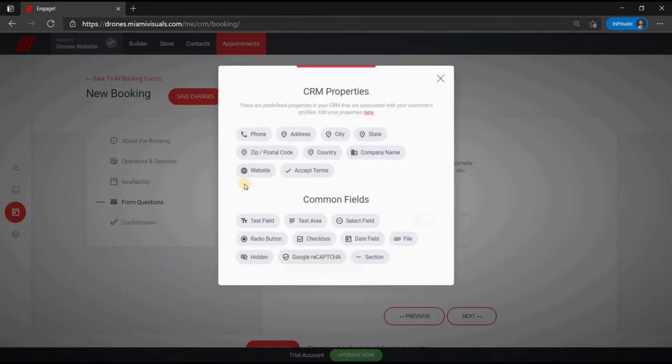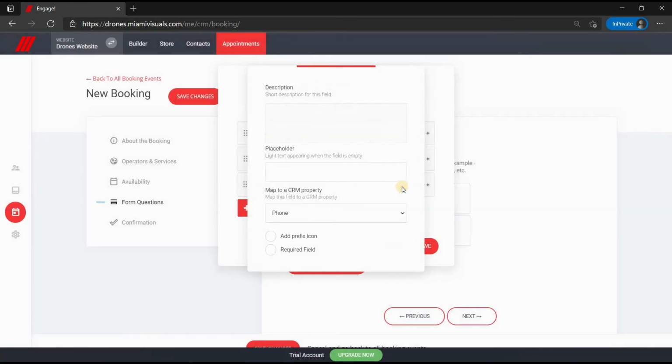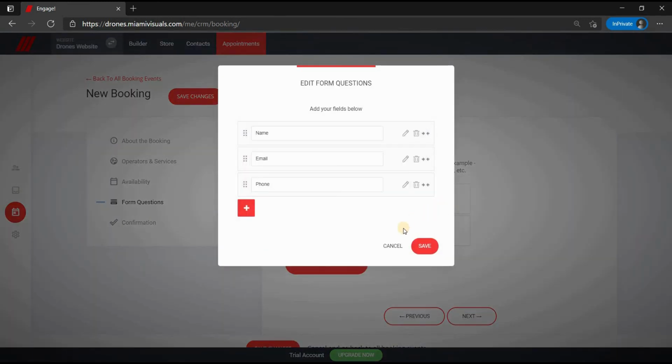If we require additional details about the customer, click on Edit Form Questions. Click on the plus icon to add a new field. Let's select Phone. To make the phone a required field, click on the pencil icon. Click on the required field.